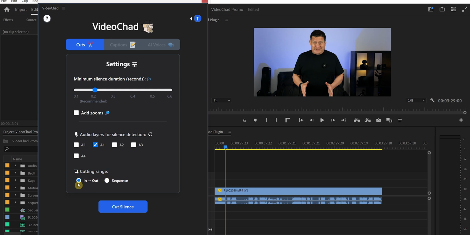Now in cutting range, in and out, no, we're going to do sequence because we want the whole sequence to be cut, and we're just going to click on cut silence.